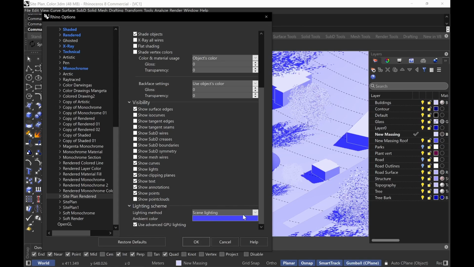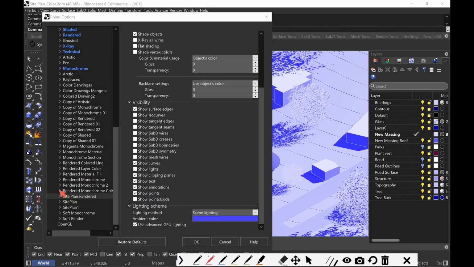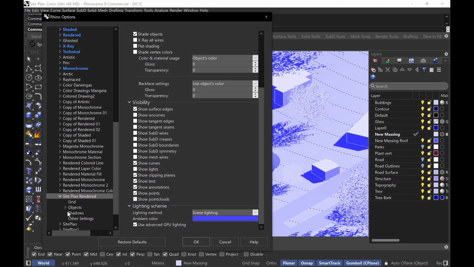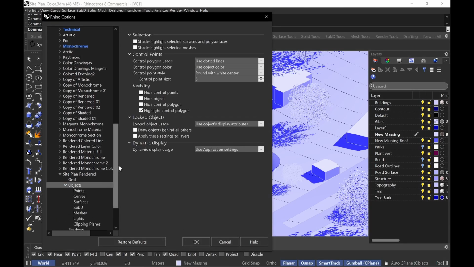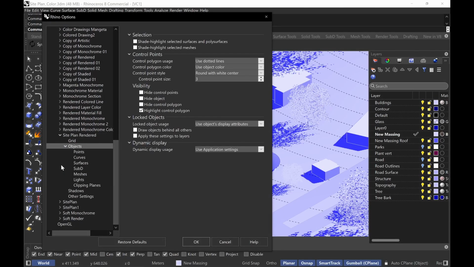I want to think in a bluish lavender hue, so that's why I picked this color. Then on the drop down, I'm going to click on objects. Then we're going to start taking off some of these options here.